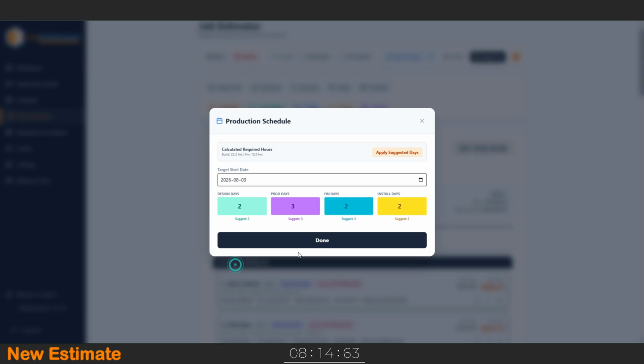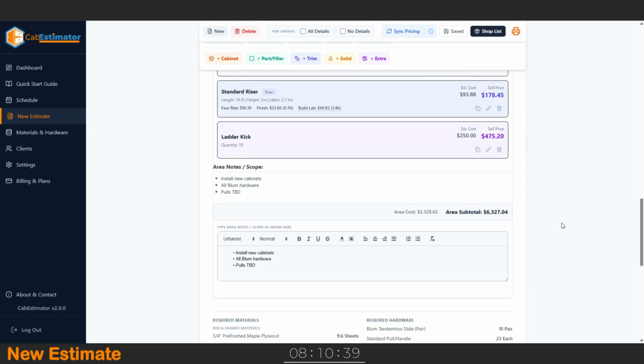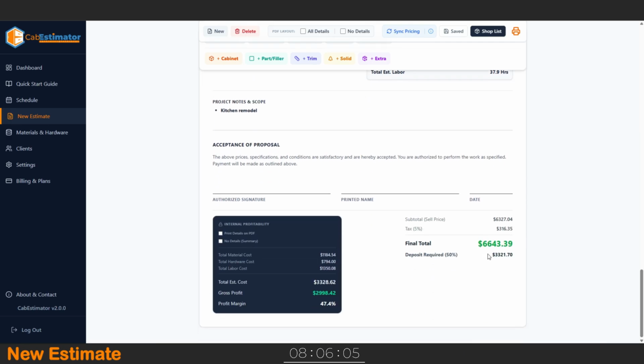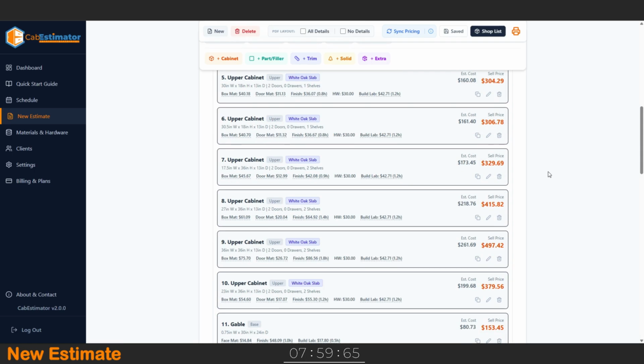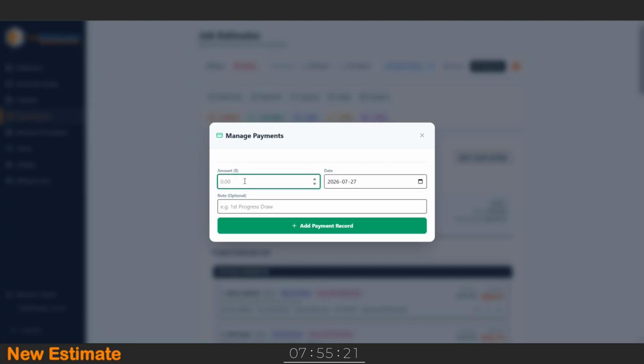Now, for this demonstration, I'm going to pretend we won this job, and now I have to add the deposit given. Let's take a look at the deposit amount required. To do this, we just need to click the deposit button, put in our amount, change the date, and give the payment a name, like deposit or first draw.